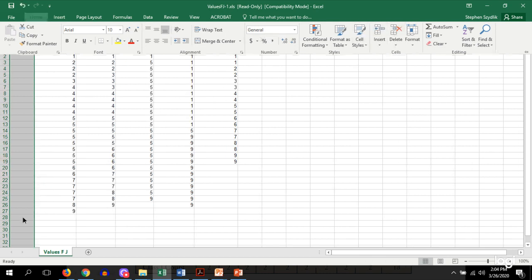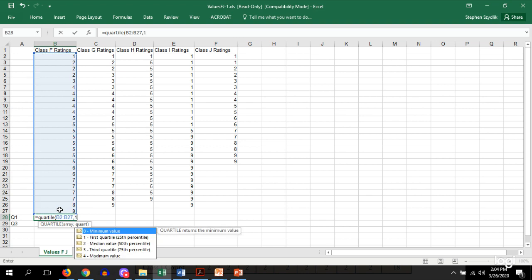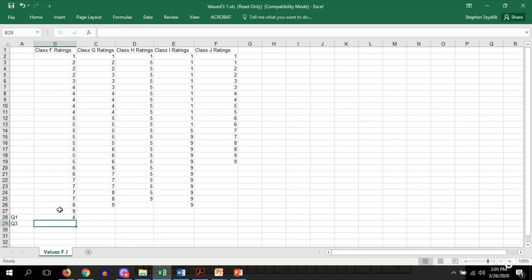Okay, I'm going to let Excel find me my quartiles, Q1 and Q3. Here's how to do it. I'll just say equals quartile, and then I have to tell it what array to look at. This is my array. I'm going to grab that, and then comma, and looking for the first quartile. There it is. So Q1, my lower quartile, is 4.